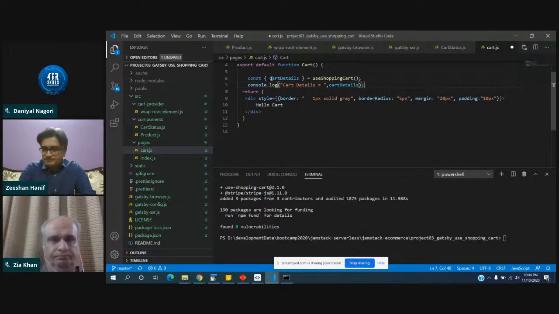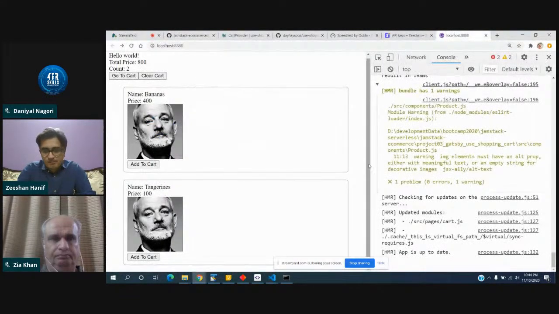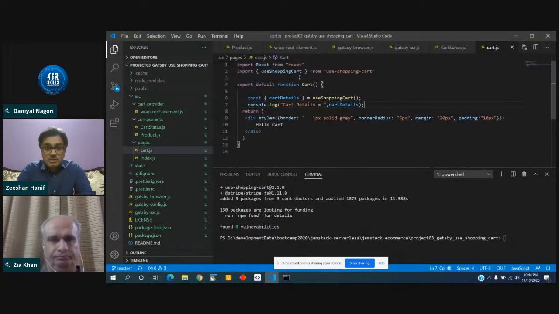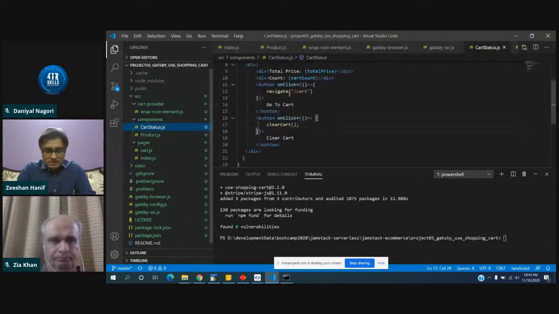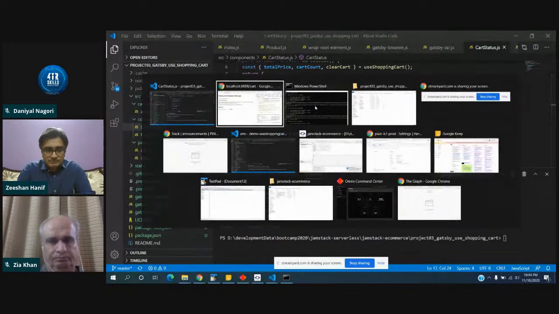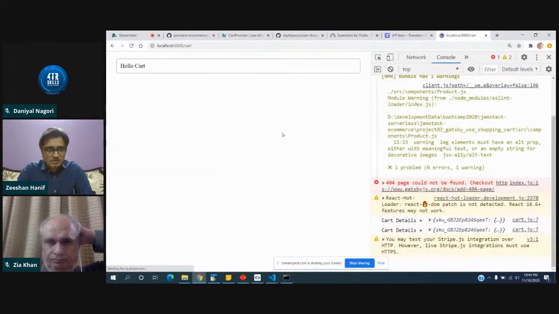Card details. Go to card. Index, cart status, navigate to cart. We do not have cart page. Okay, we have now.